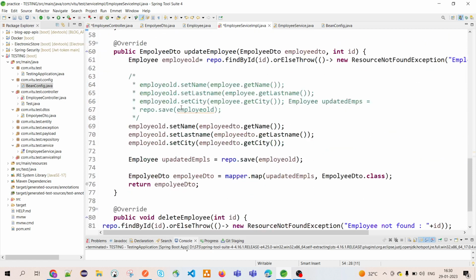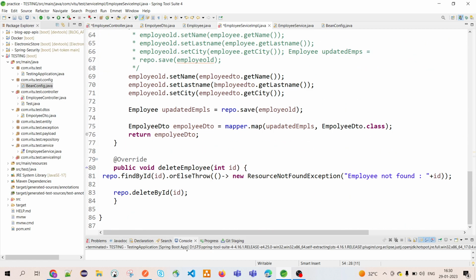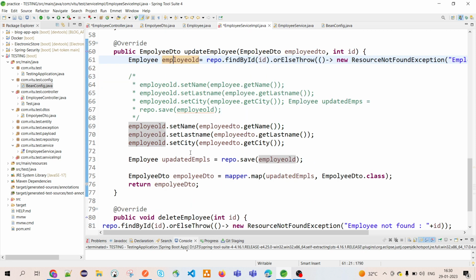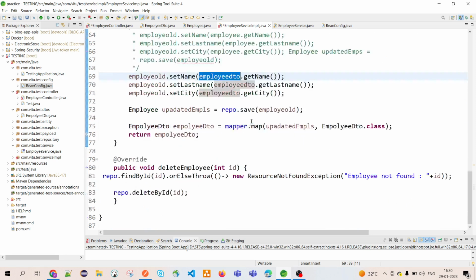Okay, that's it, guys. Here we have the update method. First, we try to get the single employee by this ID. We got it here. This employee we just updated here by taking the new value from the DTO. Okay, and just save it. Now everything here is done.